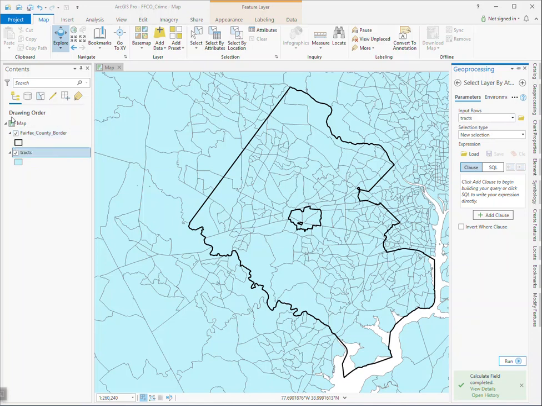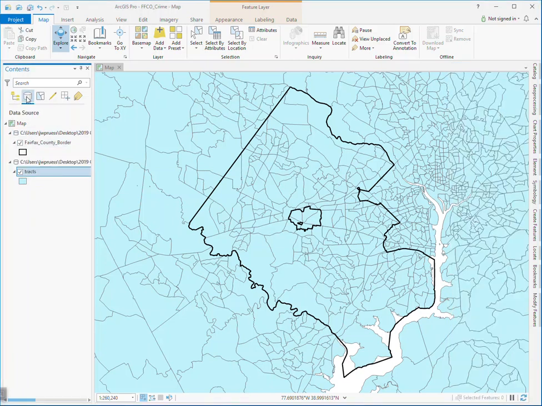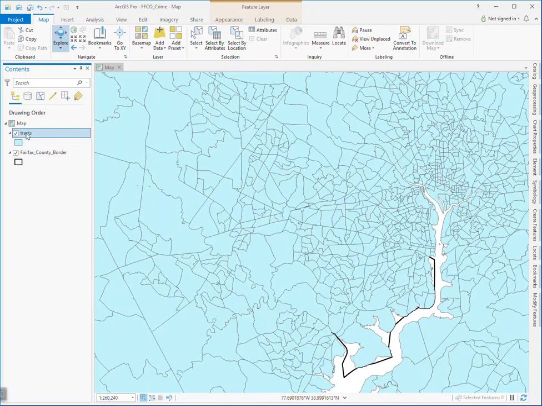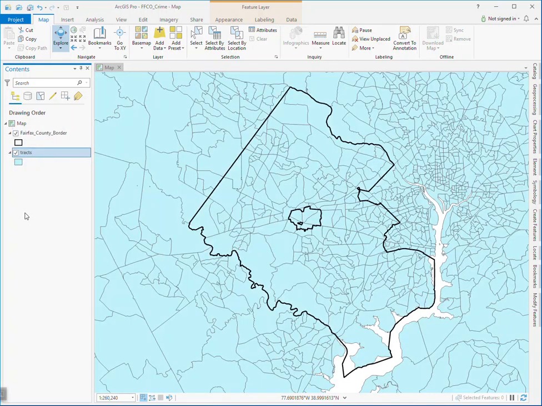And let me show you something else, by the way, because this is something people have had a problem with. Watch what happens if I'm on this barrel here. Do you notice that I'm not able to move Fairfax to the bottom, and I'm not able to move tracts to the top? The only way you can do that is when you have it listed as drawing order. Then you can move things around. Okay, so if you ever find that you don't have control in your contents pane, make sure you're in drawing order, because you're changing the order of the layers.